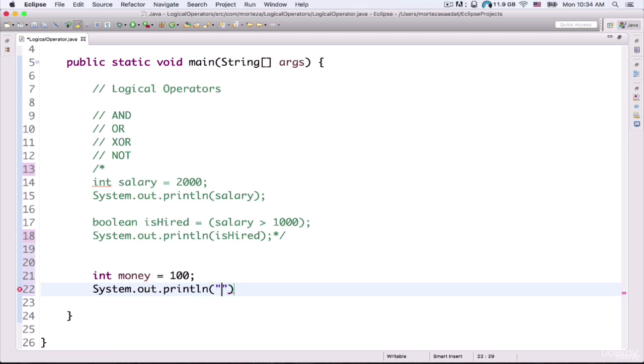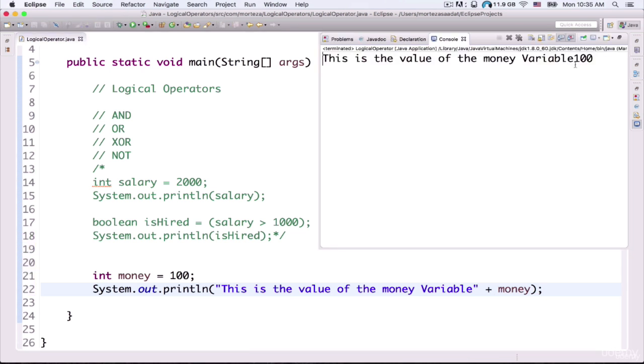So let me actually put a text here in order to make this value more readable. This is the value of the money variable, okay? And here after the double quotes, I need to put in a plus operator here, okay? Because I want to concatenate this text here with my variable name, okay? So I just need to type in here money, and at the end of my statement, I need to put in a semicolon, okay?